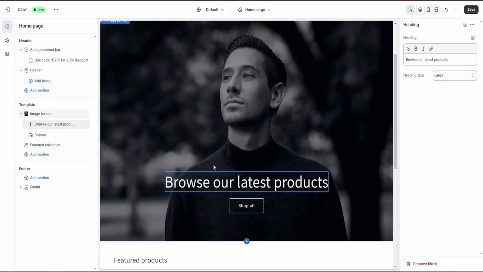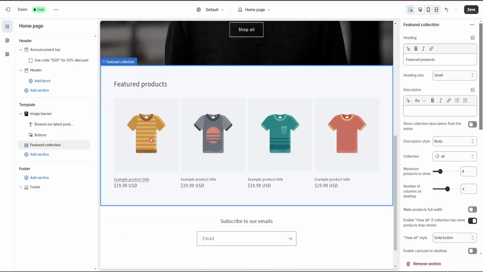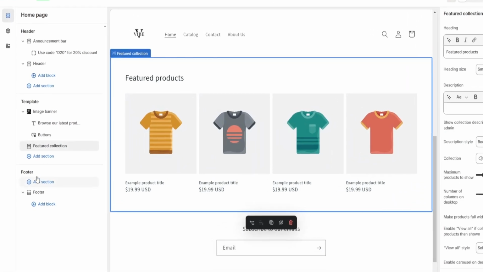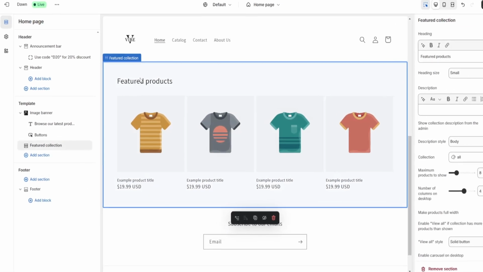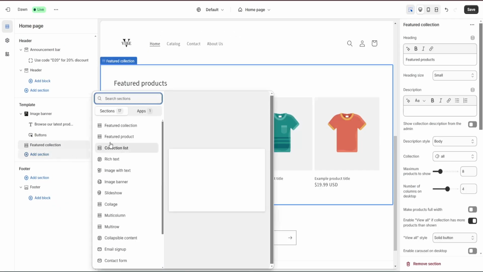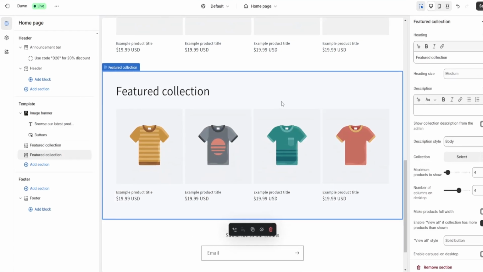Now, each of these are sections. For example, this is the hero section, this is the featured product section, and this is the footer section. Let's say I want to add another section below the featured collection section. To do that, I'll click on this section, then on the left, click Add Section. Now, let's say you want to add another featured collection, then select it, and just like that, it's added.